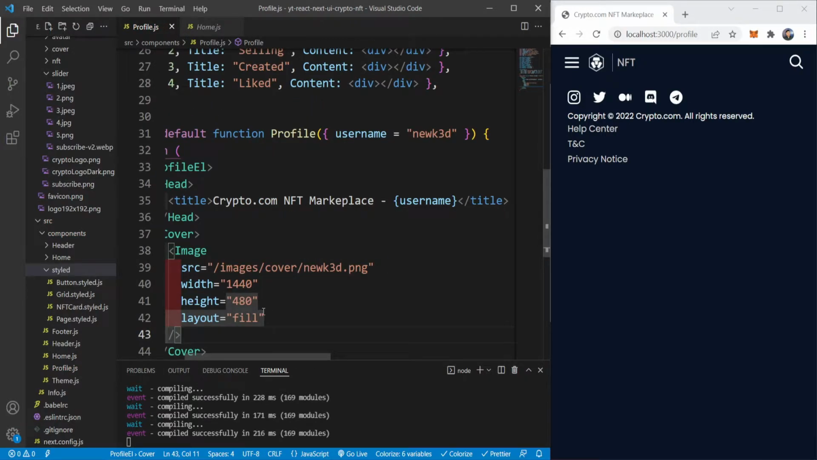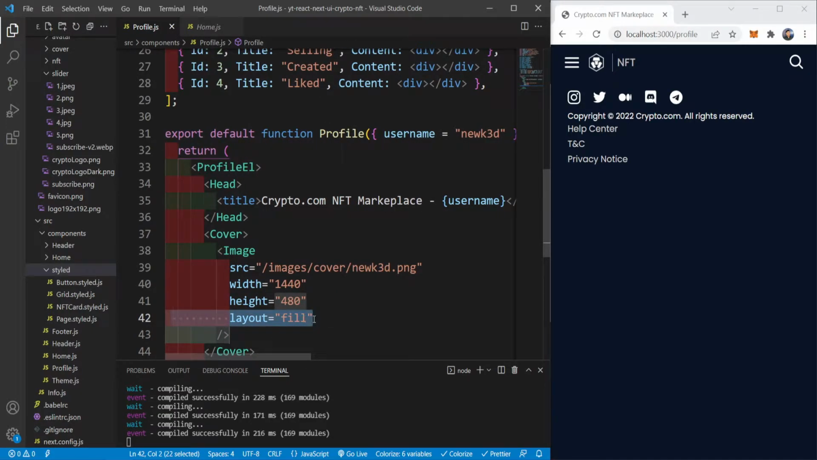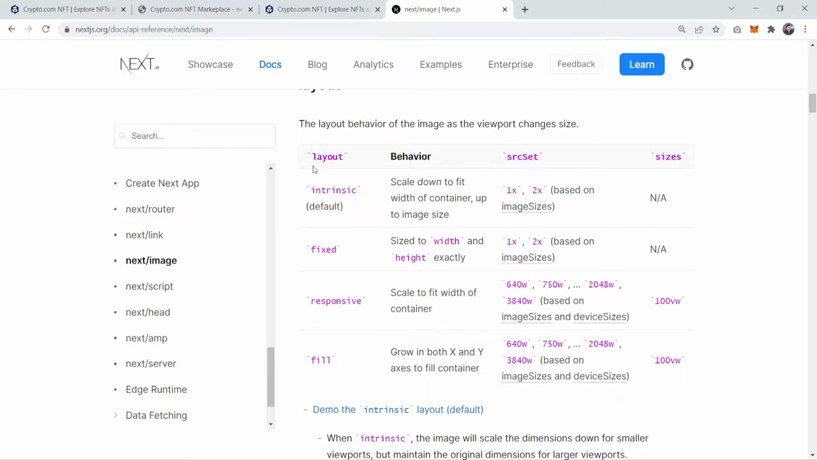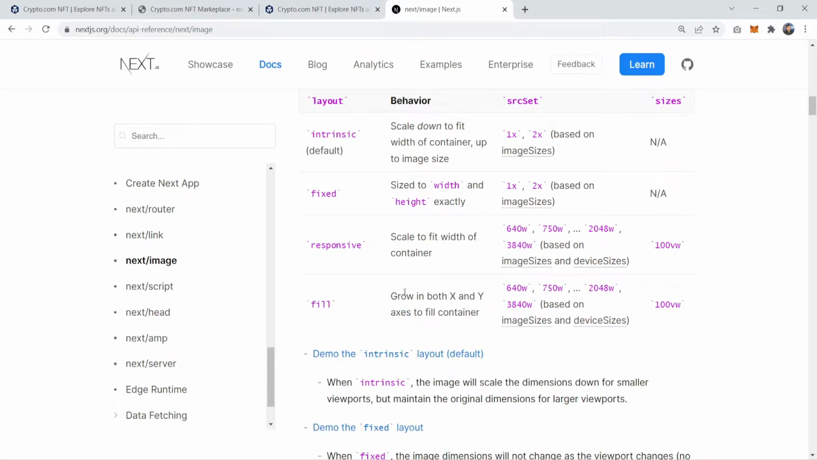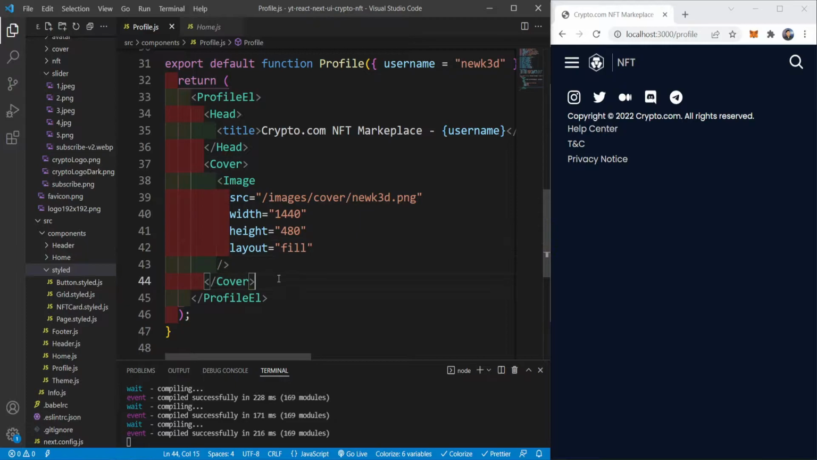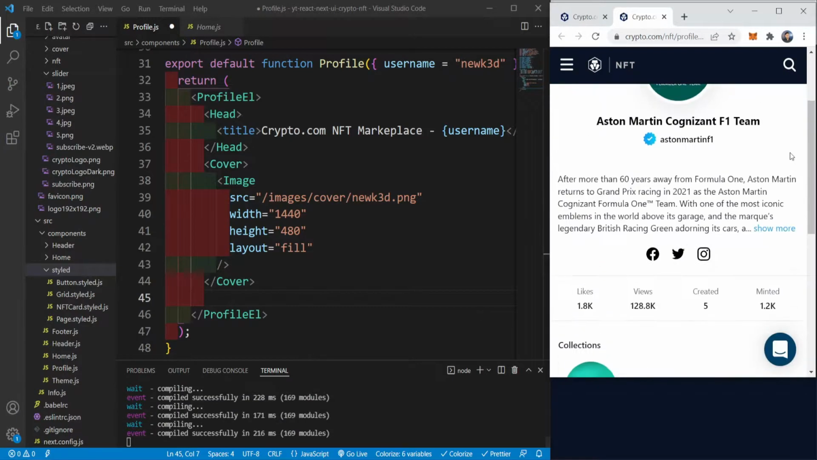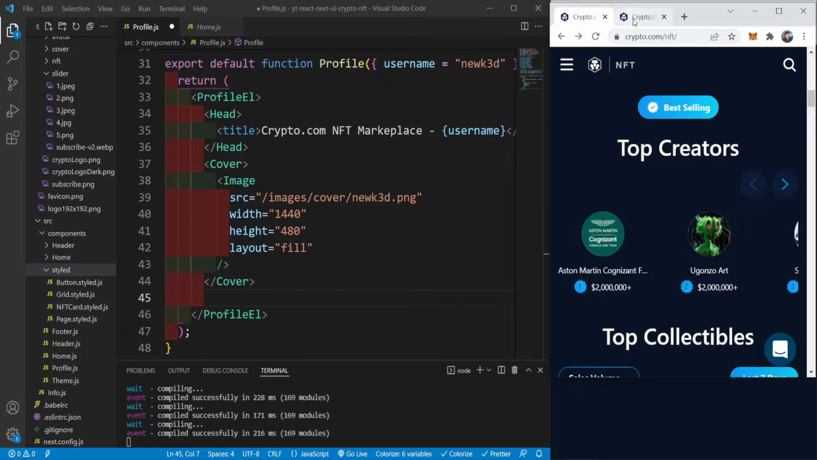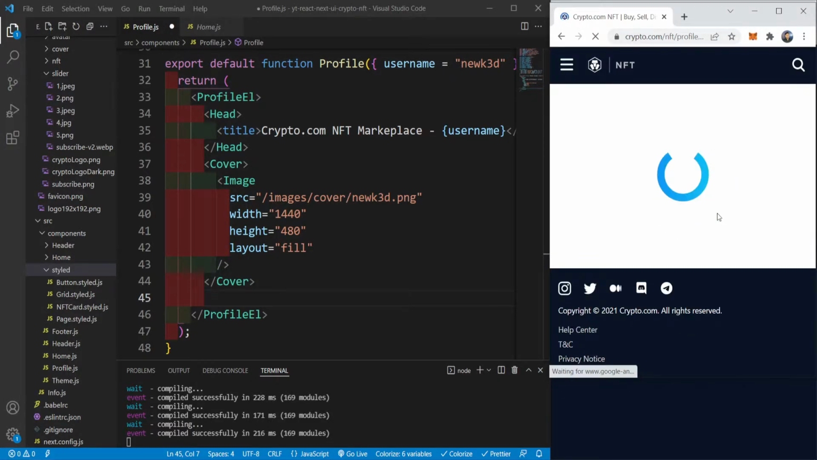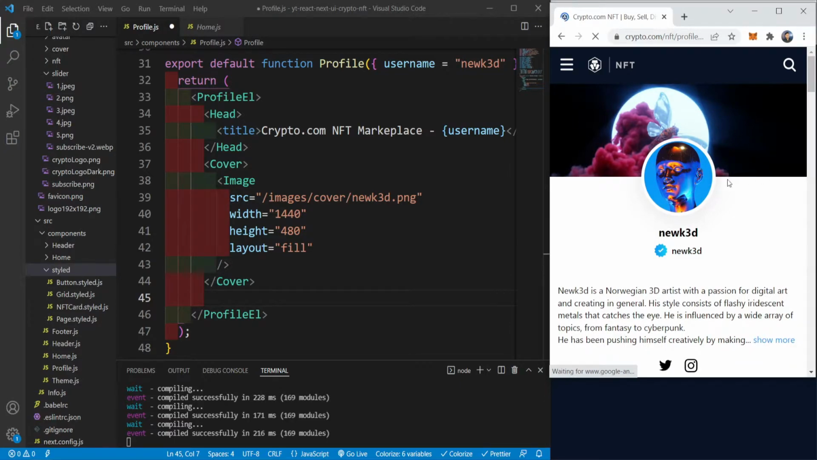As I told you before, you could search this one in the next image section and see what every layout does for you. When you set it to fill, it will grow in both X and Y axis to fill the container. So let's get back in here after cover. Let me bring this one up. And okay, we got the cover over here.